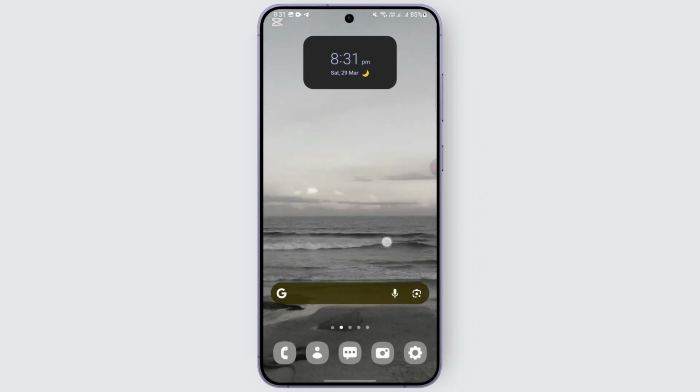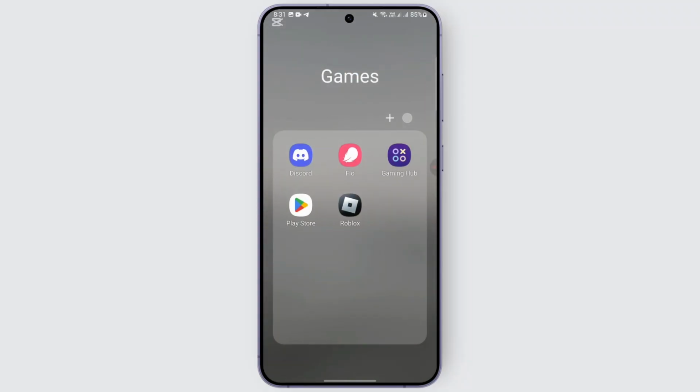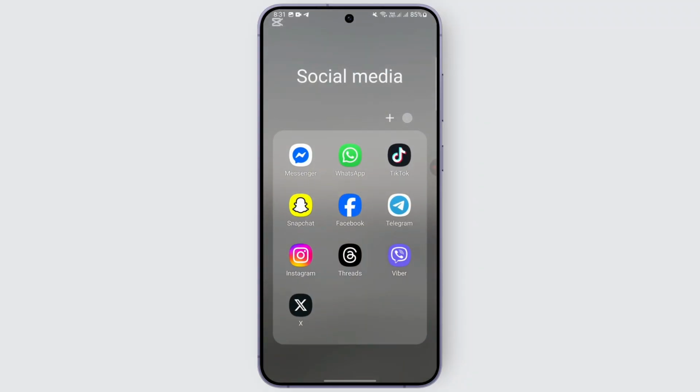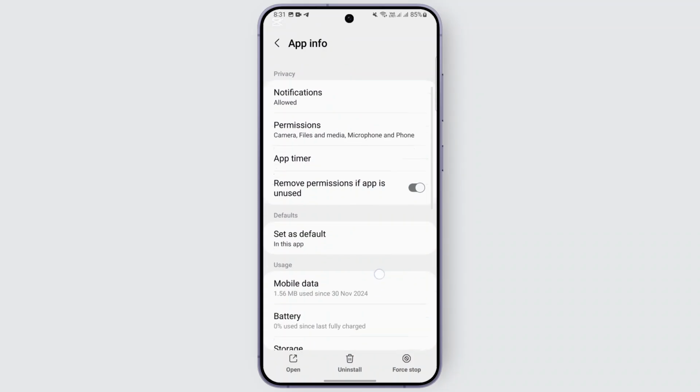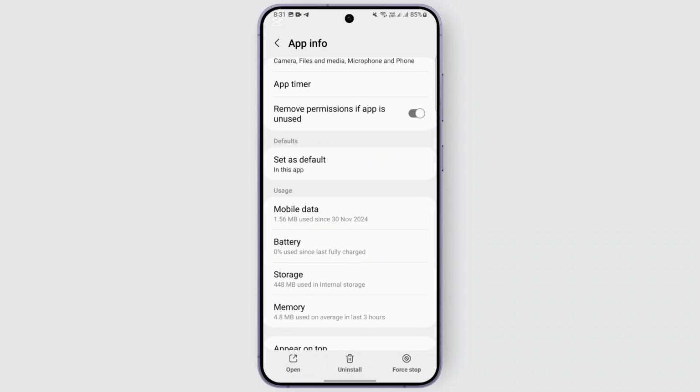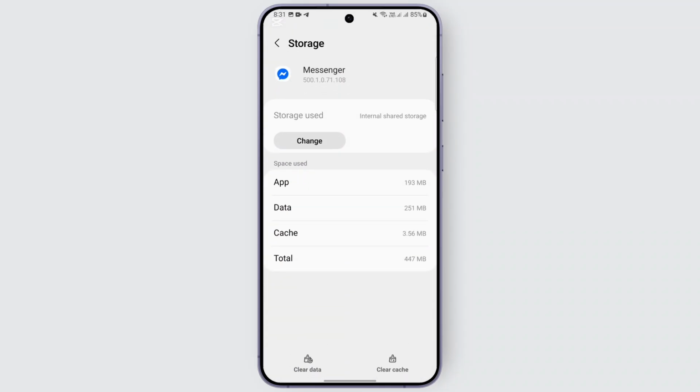Also clear the app's cache. So for that, you can long press on Messenger. Go to the info section at the top. And then from there, go ahead and clear cache by going to storage and clear cache.